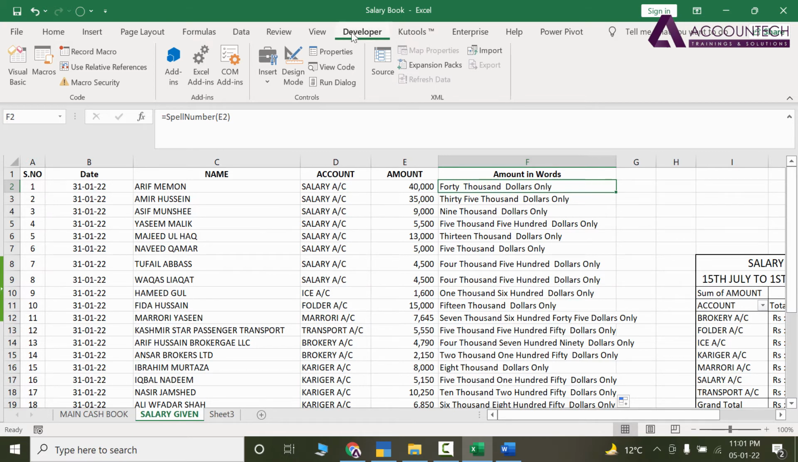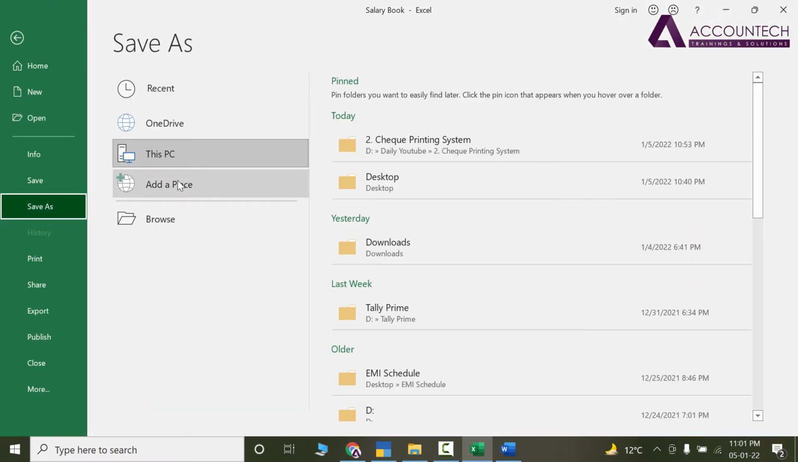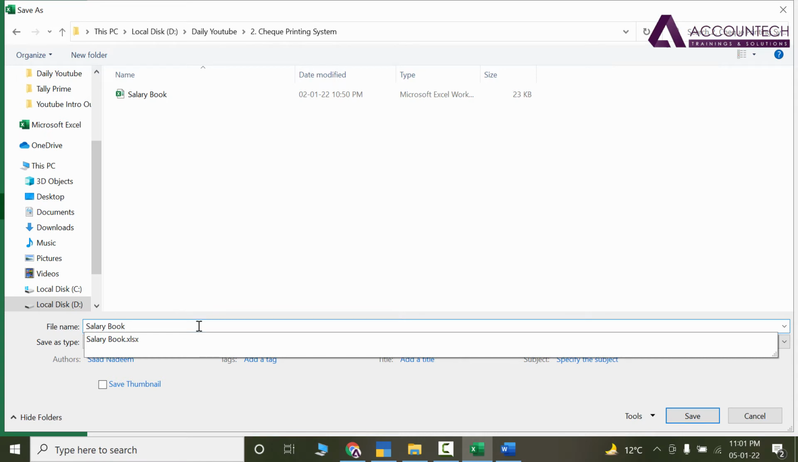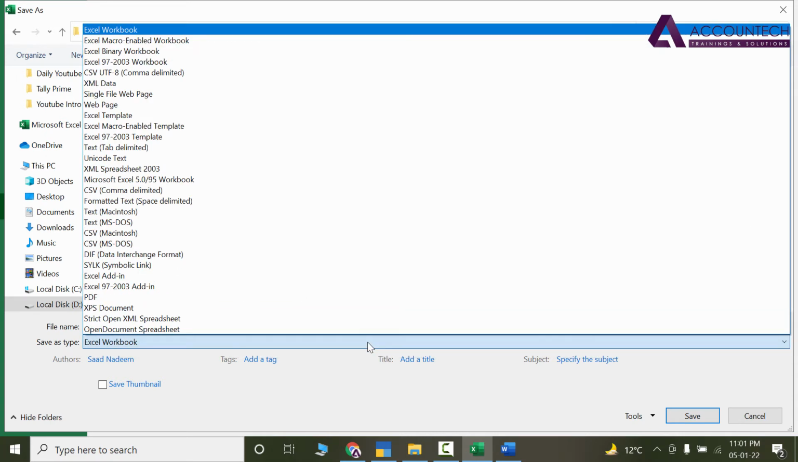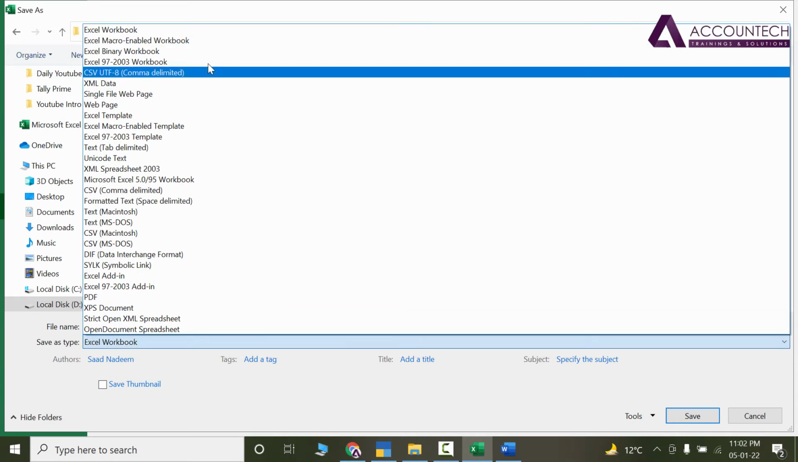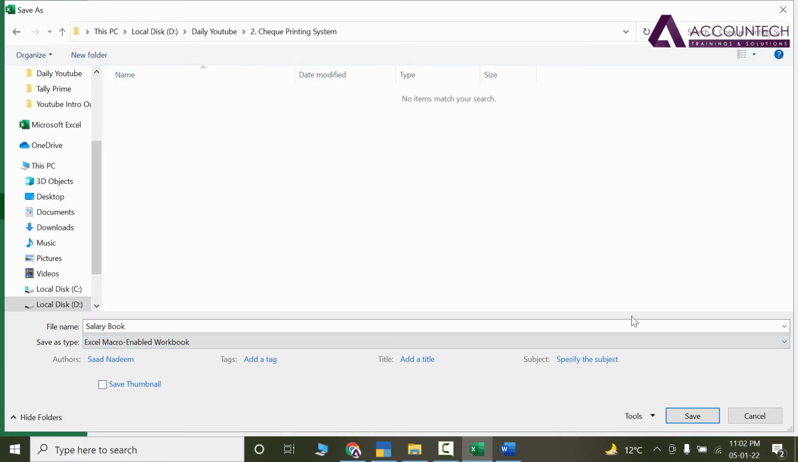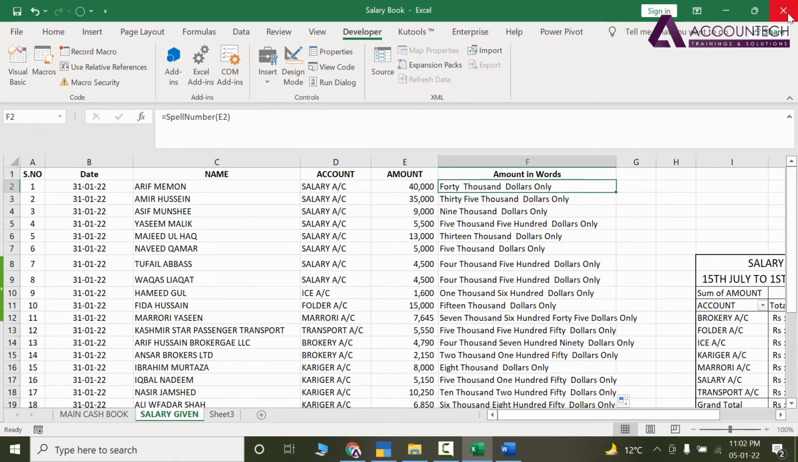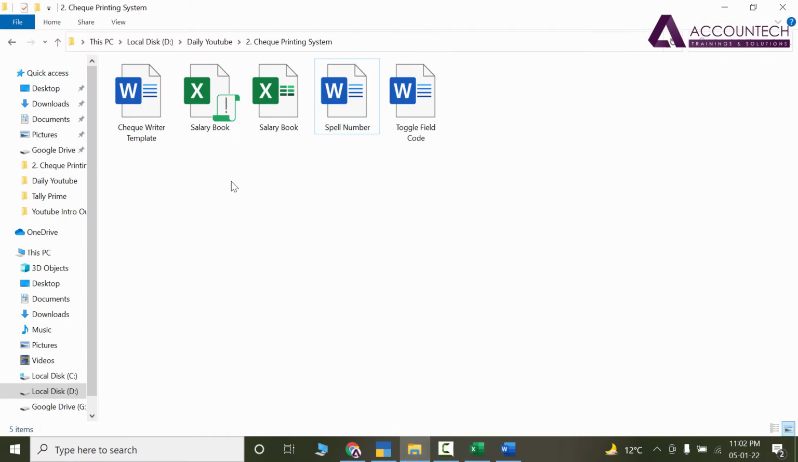Now since I've inserted an external formula using the developer tab, it cannot be saved as a normal workbook. I'll click on file, go to save as under this PC, and you can keep the name as it is, but I'll change the file type to Excel macro enabled workbook. And now let's save it and click OK. So it will show the file something like this with an exclamation mark.